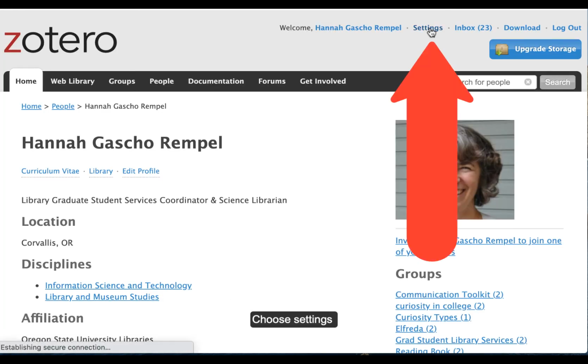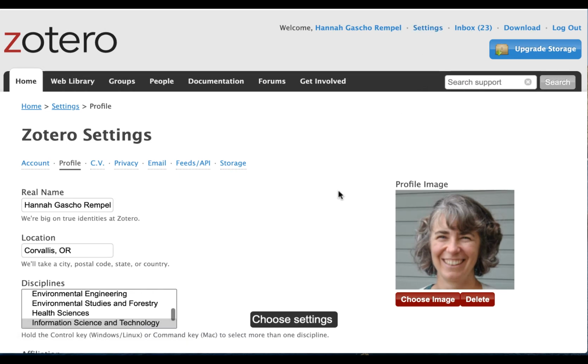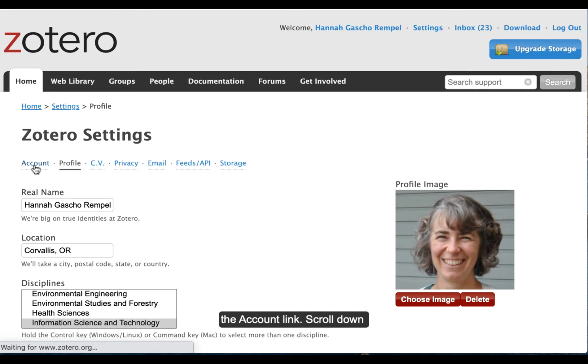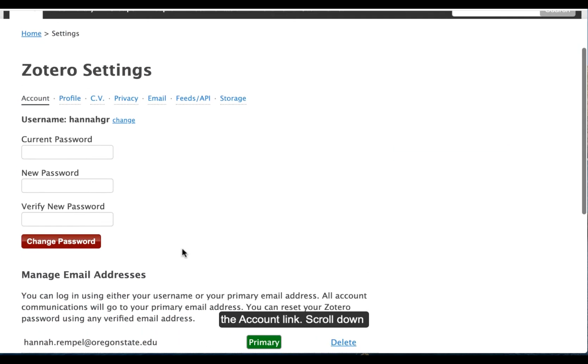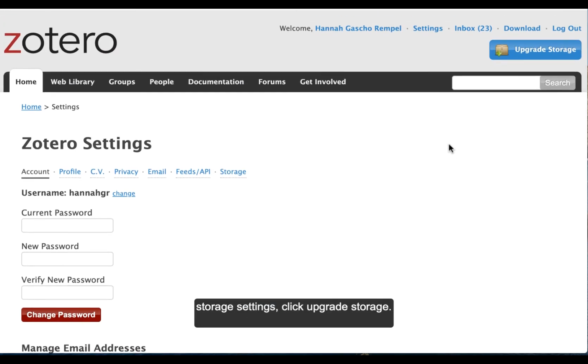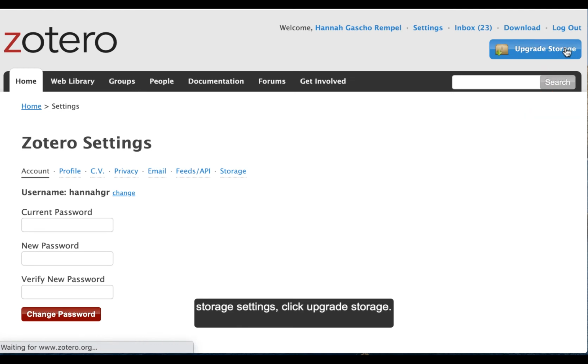Choose Settings, and then under the Zotero Settings heading, choose the Account link. Scroll down to the Manage Email Addresses section. Enter the email address you would like to add. Once you've entered the new email address, choose which email address you would like to be the primary account address. Make your OSU email address the primary address to receive unlimited storage. To see your new storage settings, click Upgrade Storage.